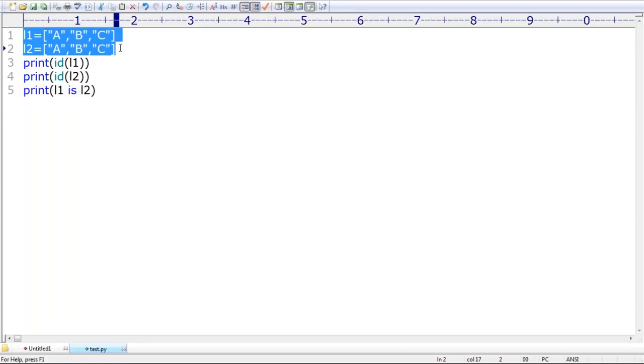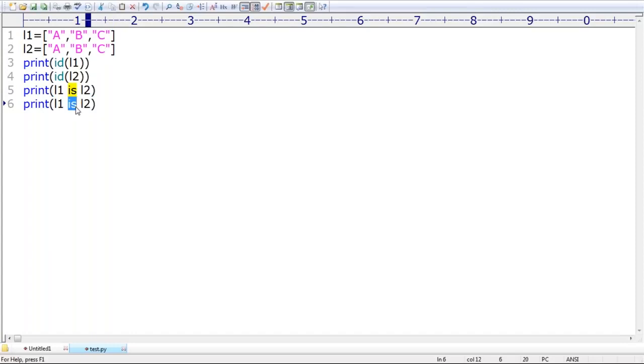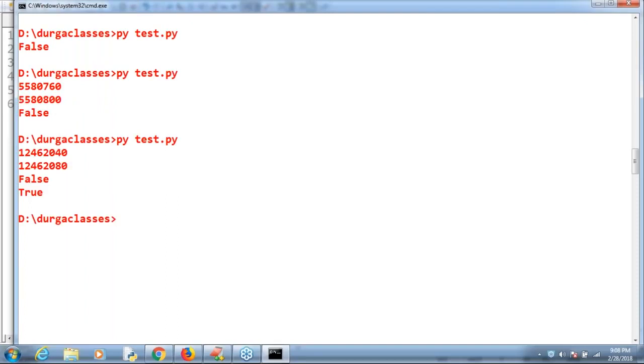Now, if I use L1 double equal to L2, what is the answer we are going to get? True. Even though the objects are different, the content is the same. All these things I am covering for Anand's doubt, and at the same time it is very important for the interview room sake. Remember that.